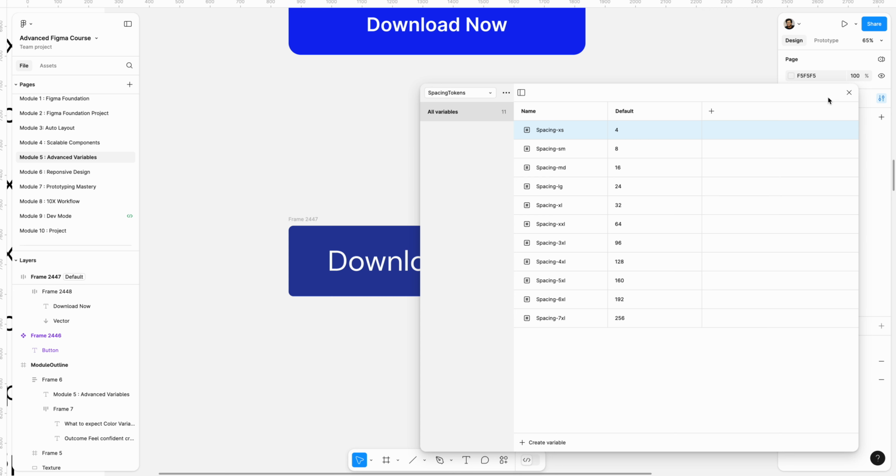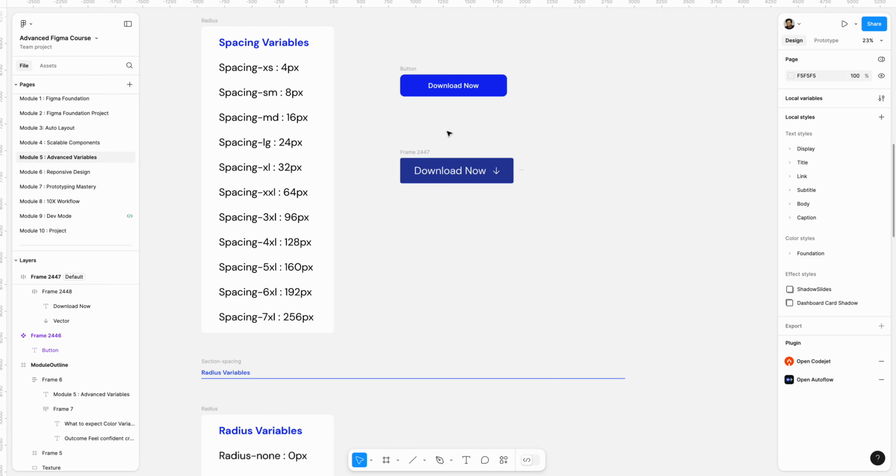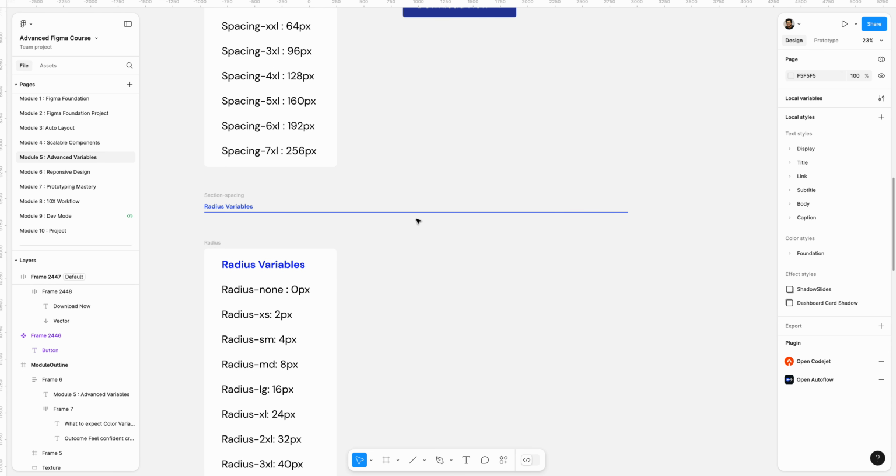That's about the spacing variables, and I will see you in another lesson where we are going to create radius variables.